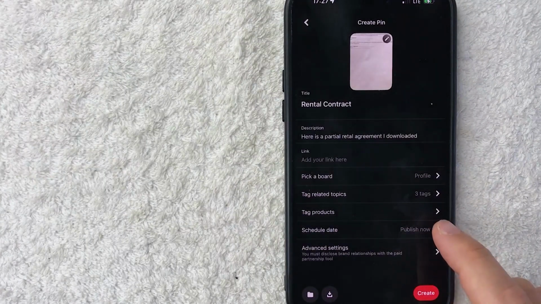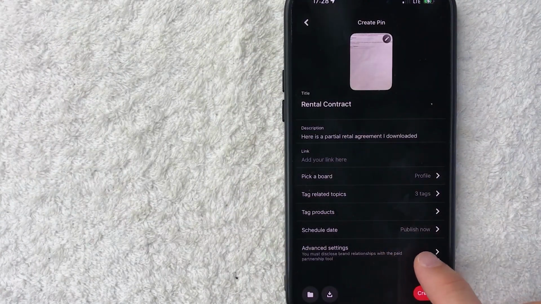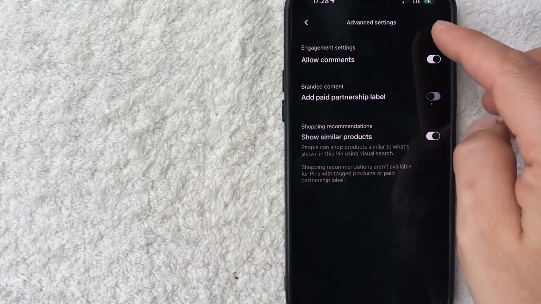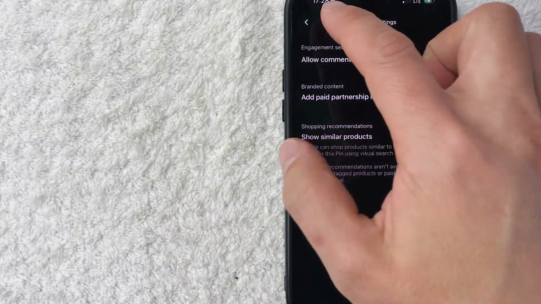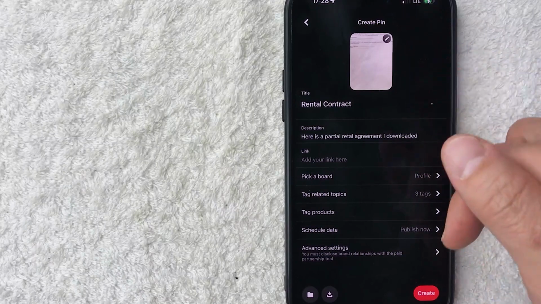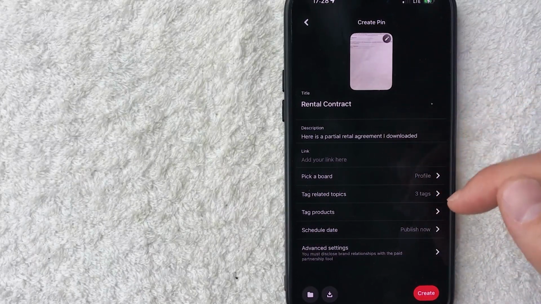For me, I'm going to go ahead and publish immediately. And then also here, you need to disclose if you have any brand relations or anything that's been paid for you to post this pin. This one is not, but if so, you want to go ahead and check the box that applies. And that's pretty much it. Once you're ready to go ahead and pin your photo on Pinterest, click on this create button down here on the bottom right. It's in red.